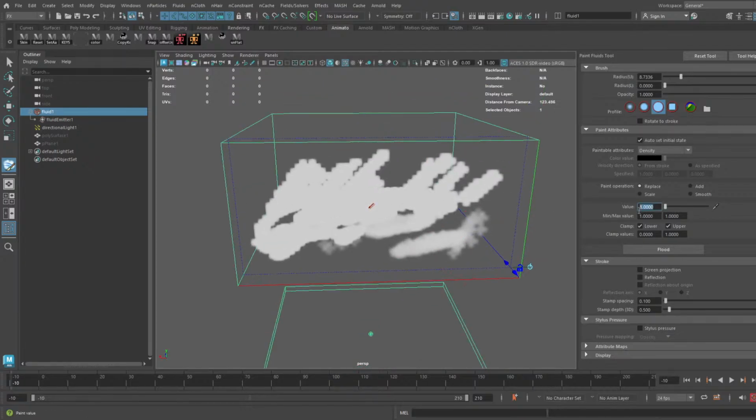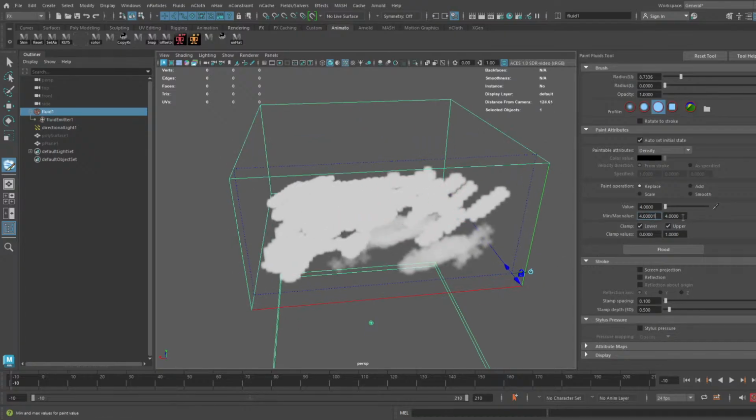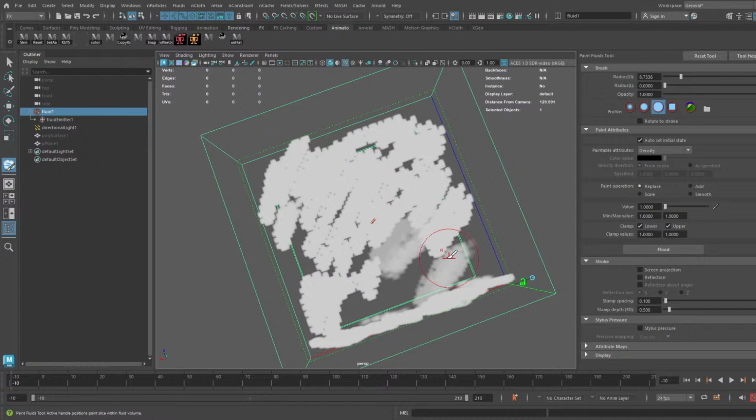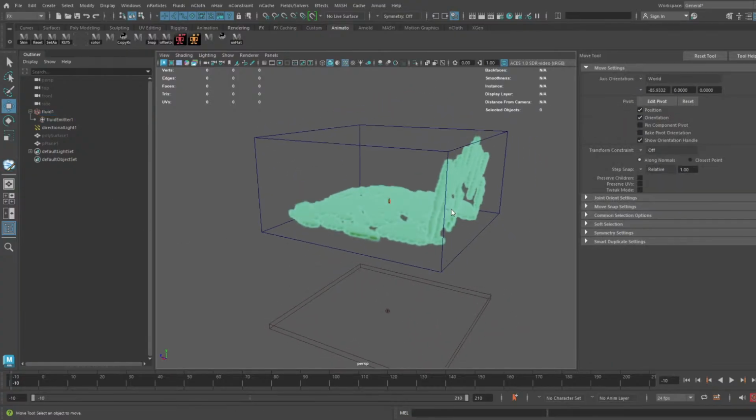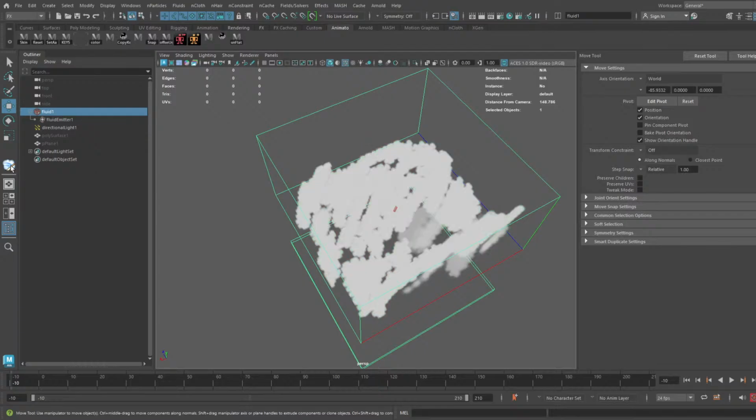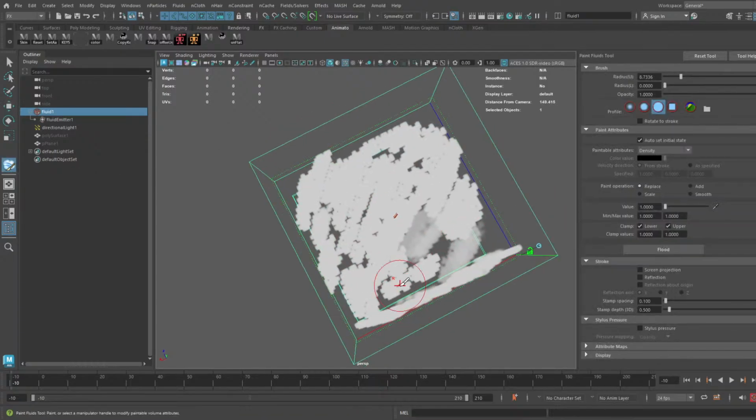Huh. Nope. That's odd. What's going on here? I was expecting this brush to be as big as the tool here, but it's not. Some old Maya bug stuff here. Not even gonna reset it. Stamp spacing. Oh, stamp depth 3D. Maybe this is our problem here.